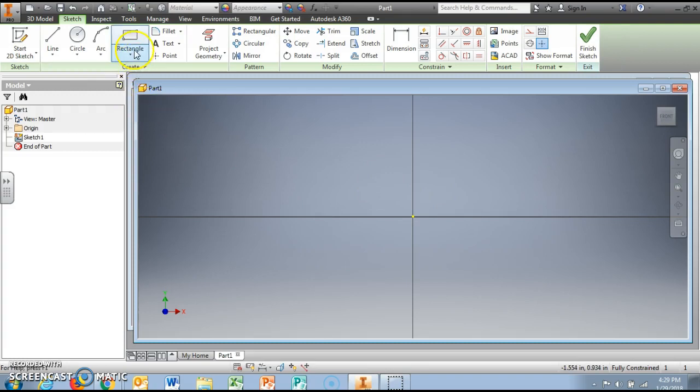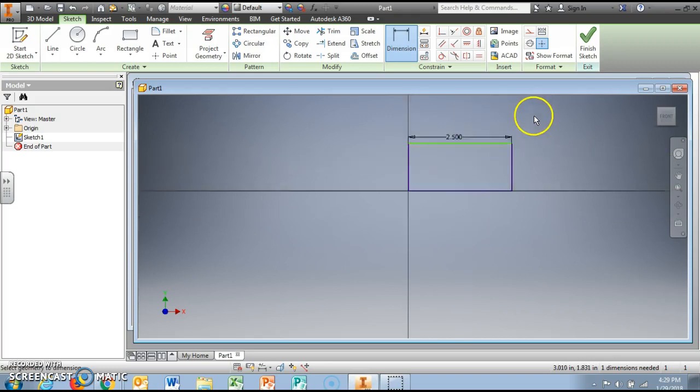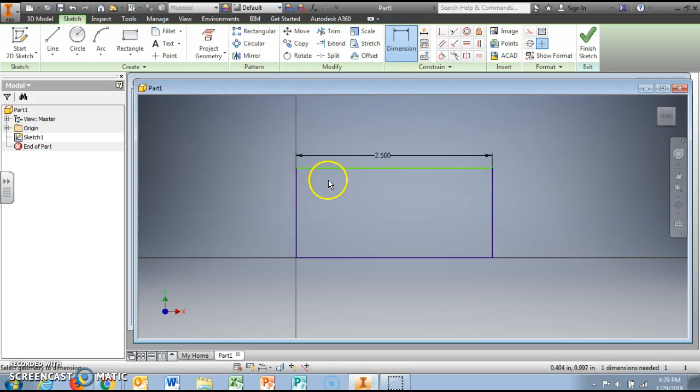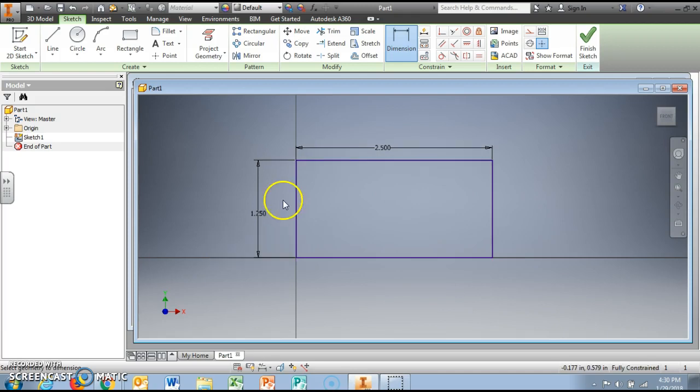You are then going to go up here to Rectangle. You are going to click and drag. You are then going to click Dimension, click, drag, and this is going to be 2.5 inches. And we're going to zoom out of here. And the next thing we're going to do is dimension this side right here, and that's going to be 1.25 inches. We're going to hit enter.